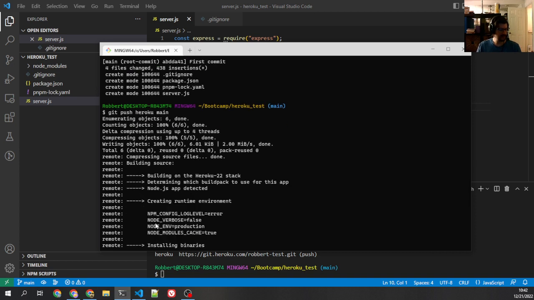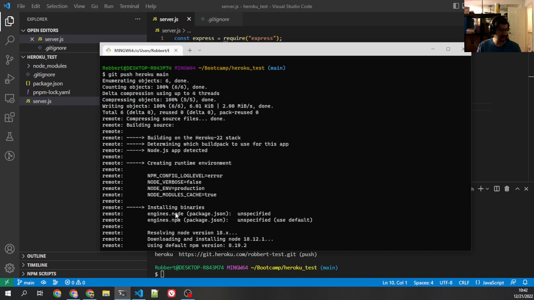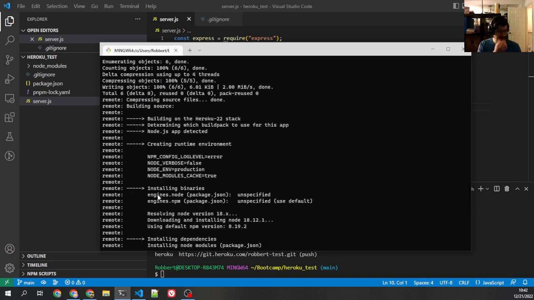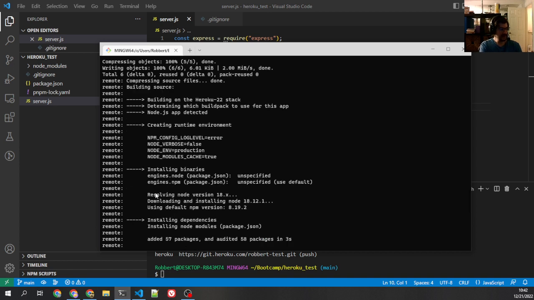Creating runtime environment. You can see it sets a bunch of environment variables. It installs binaries. This is an interesting thing, engines.node, engines.npm. If you want, you can actually put in your package JSON what version of Node and npm you want it to use. That's usually not that useful for smaller projects, but for larger projects, sometimes you haven't upgraded because of some dependency or some bug, so you want to lock your Node version. You can do that here, and Heroku will respect that.